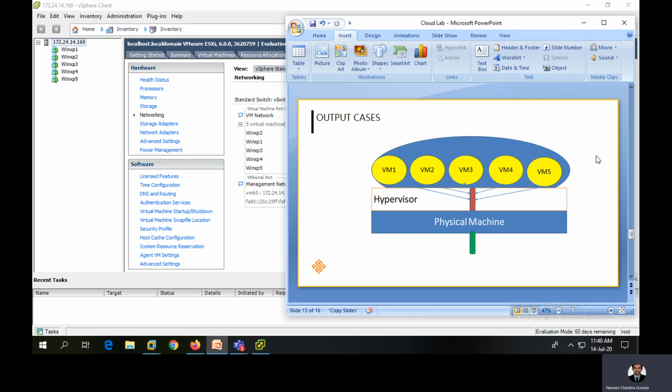Now, can we create multiple networks with the same NIC or not? I repeat the question: can we create multiple networks using the same NIC? Definitely yes. You can create as many networks on the hypervisor as you like using the same NIC. Let me show you how to create multiple networks for the same switch.